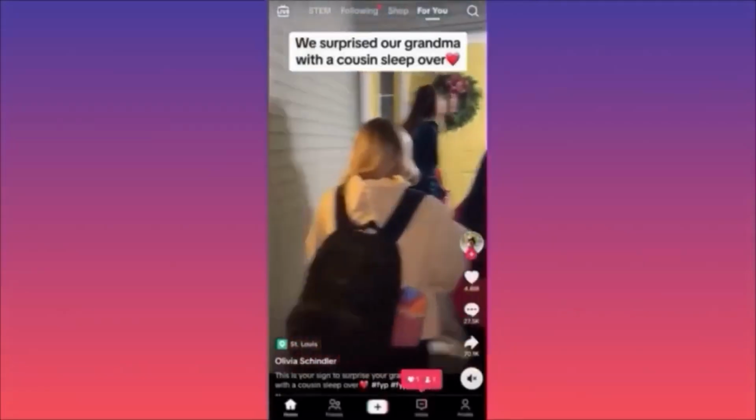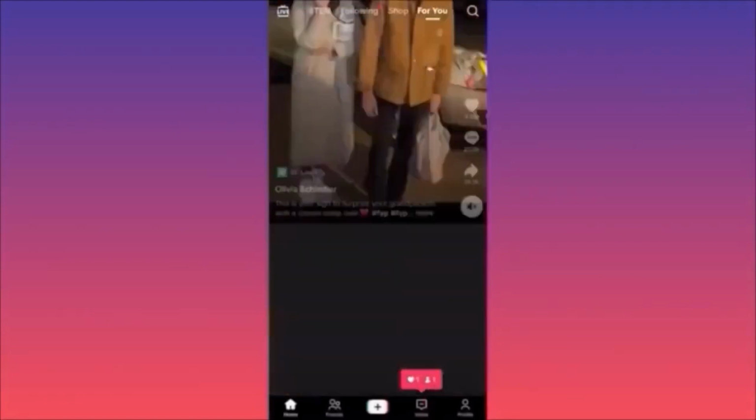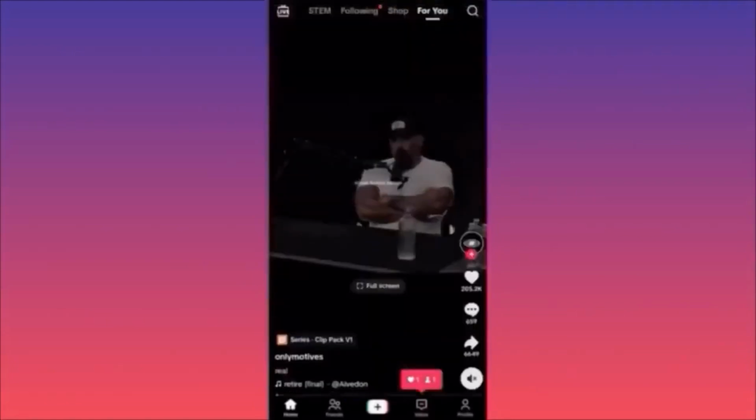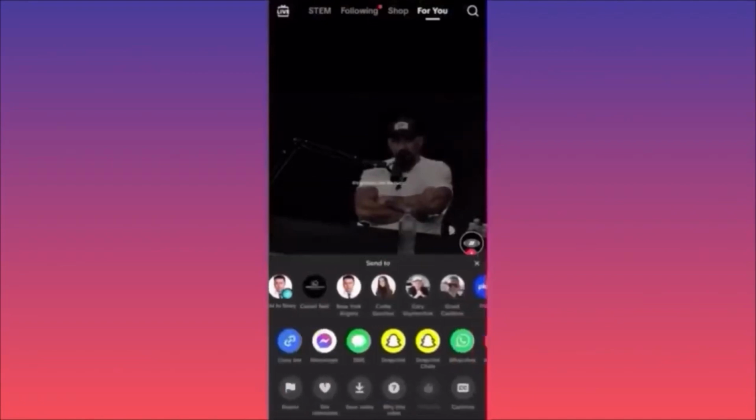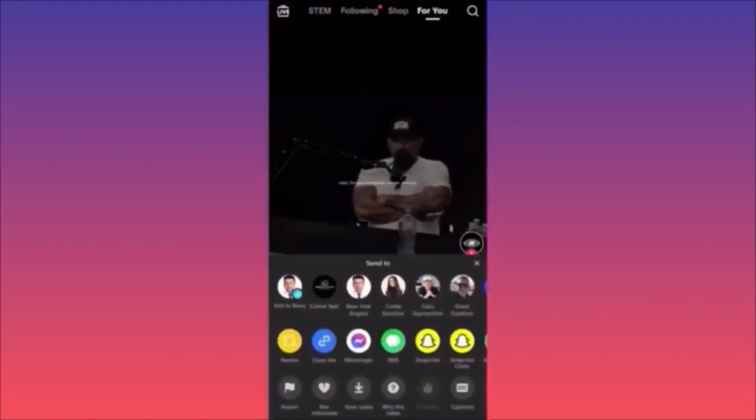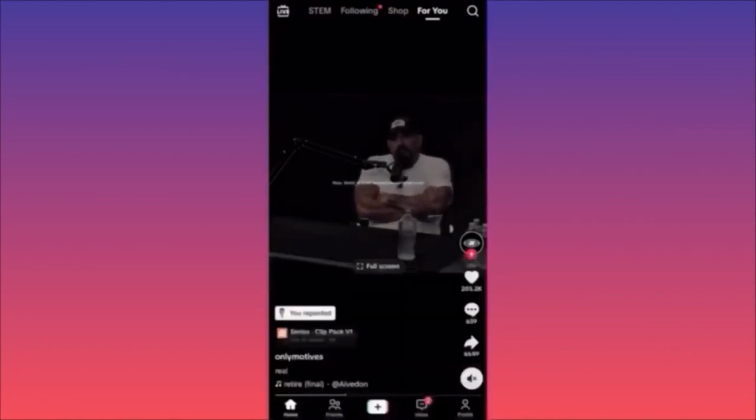Let's find the video that we want to repost. For example, let's repost this video over here. You want to click on the arrow over here, and then you see you have 3 different slides of menus. All you want to do is focus on the middle slide over here, and click on the first icon, the yellow one, which says repost. When you click repost, guess what? I just reposted the video.